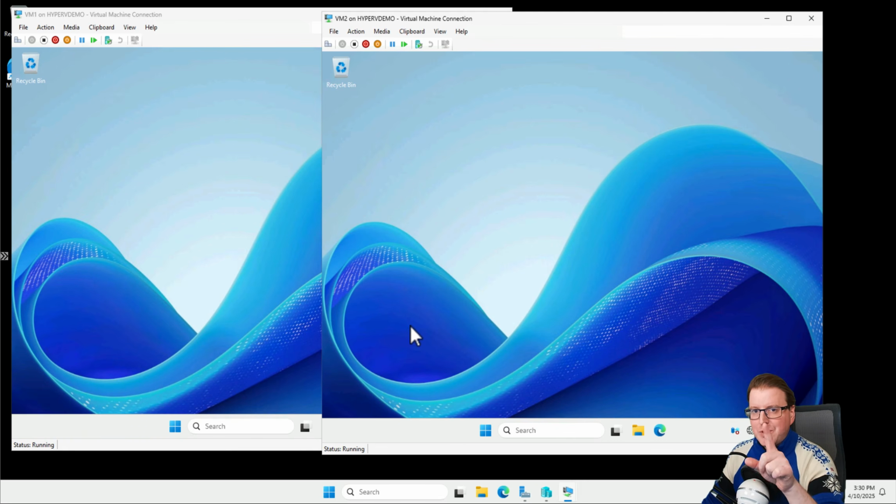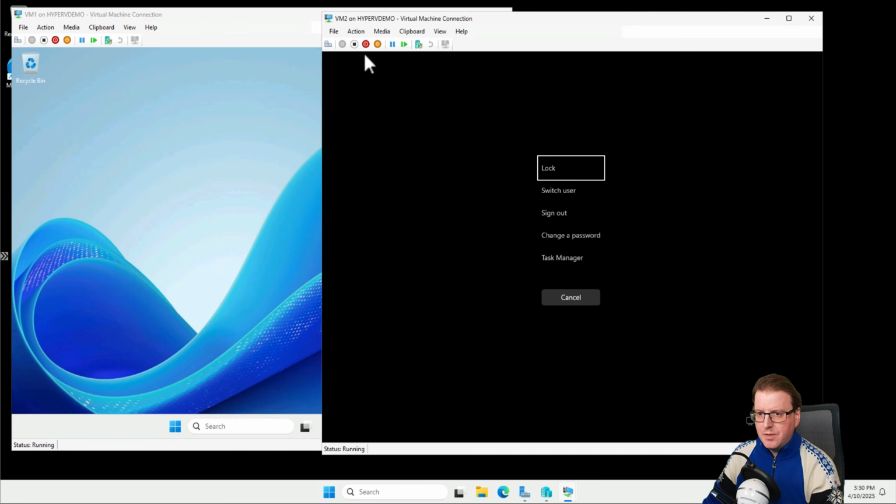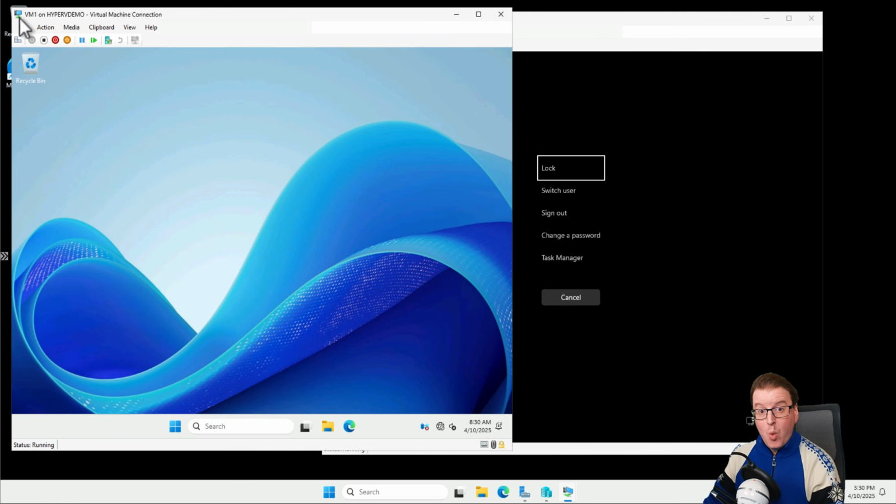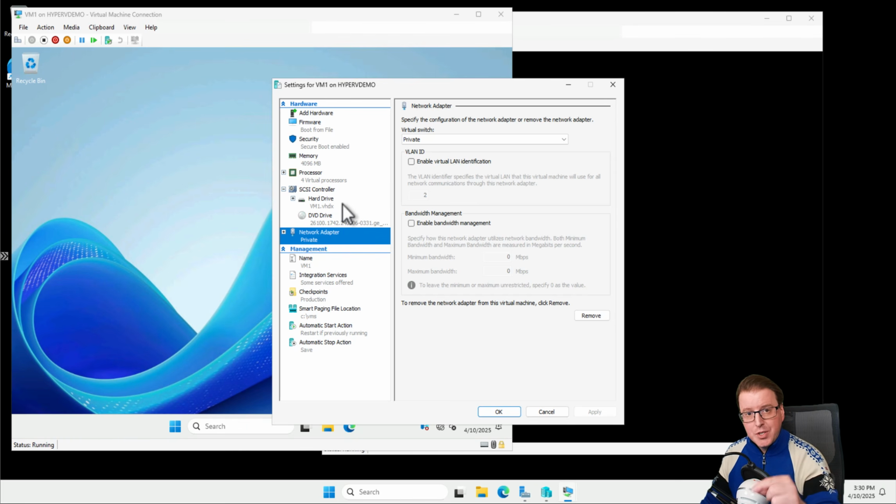Okay, so we now have two servers, VM1 and VM2. And if we just go and check these servers, have a look at the settings, you'll notice they're both connected to the private network. VM2 is connected to the private network, and VM1, if we have a look at the settings, is also connected to the private network virtual switch.